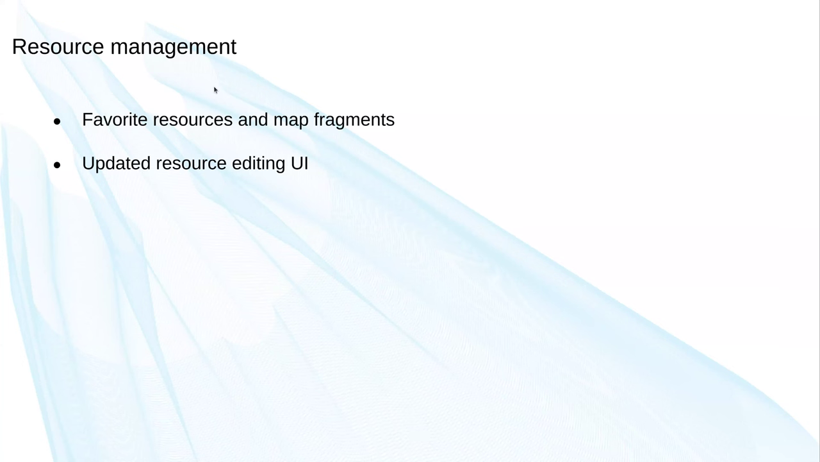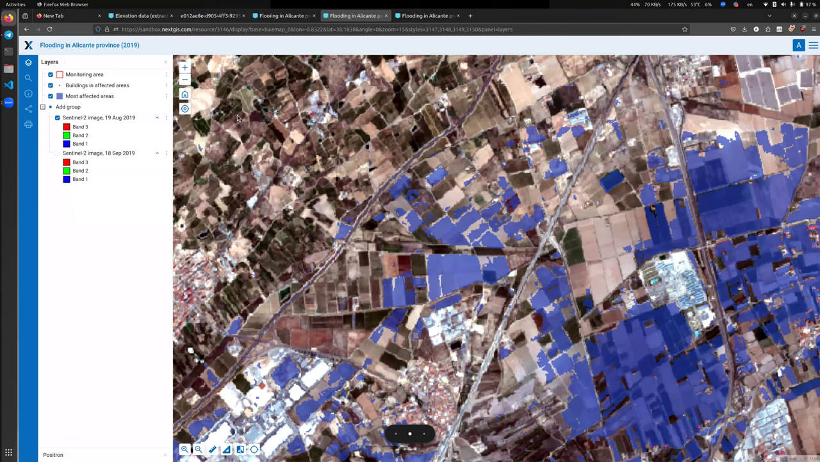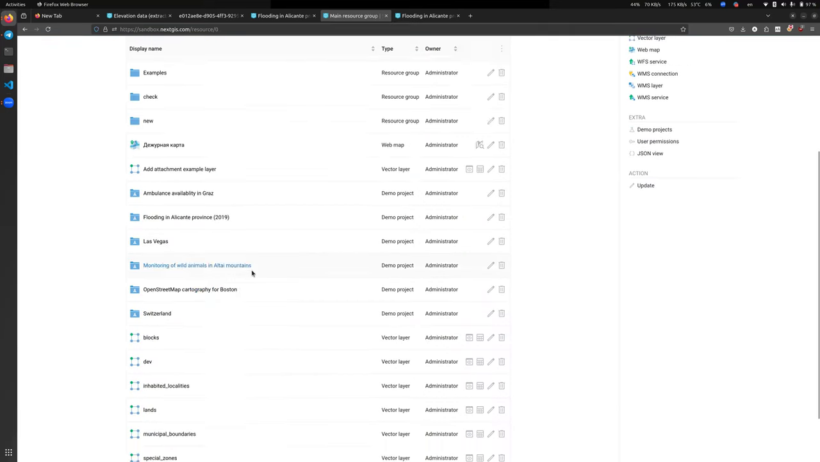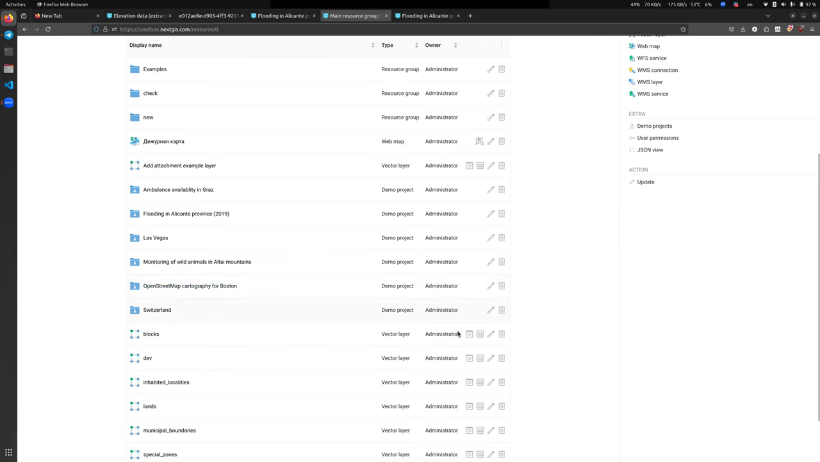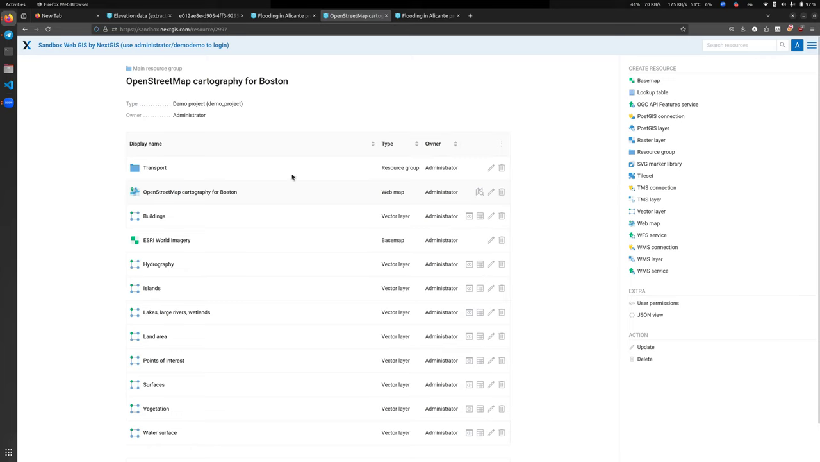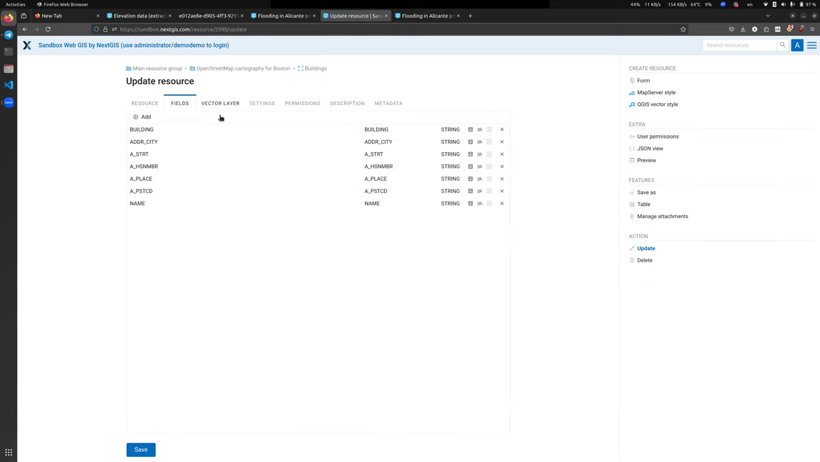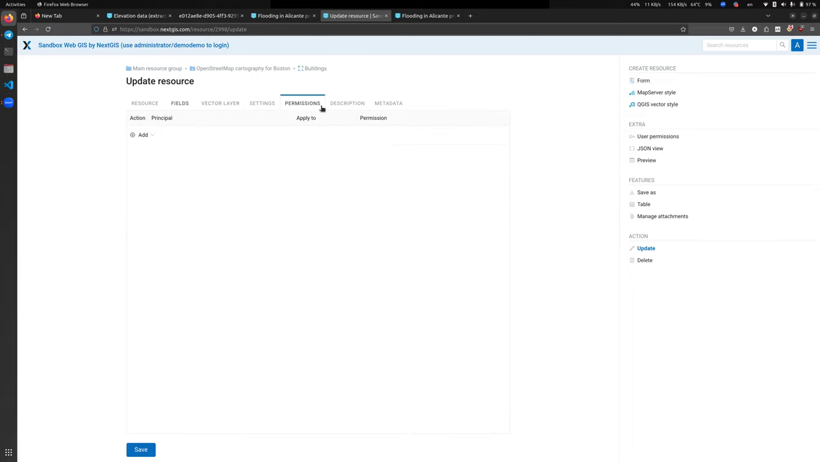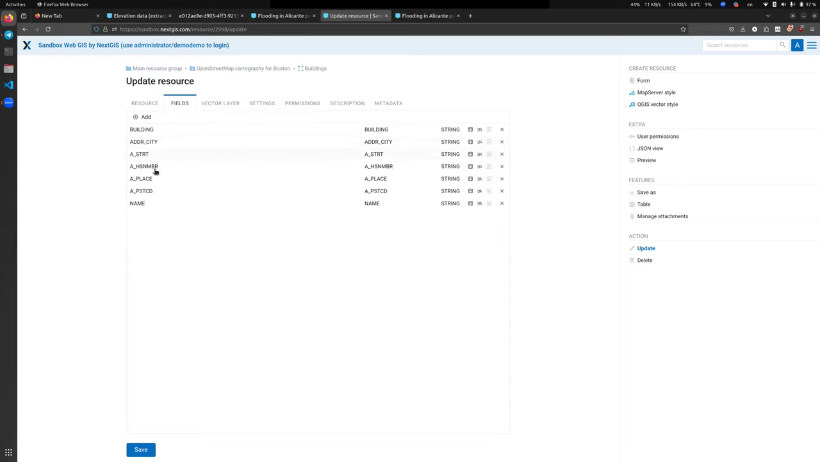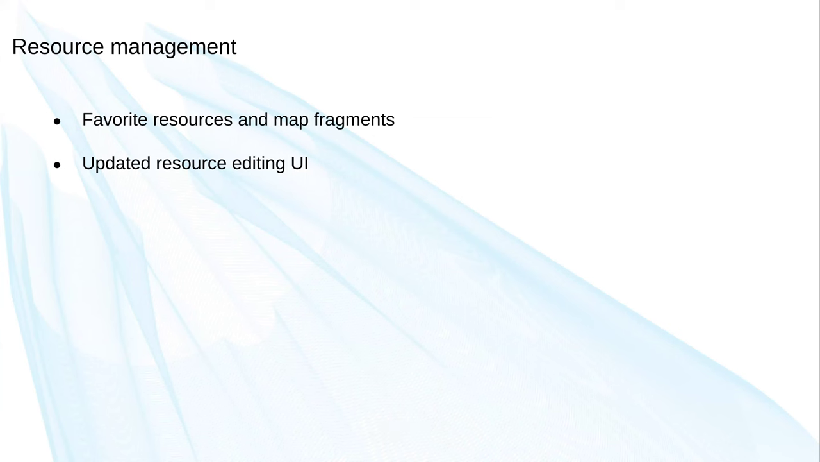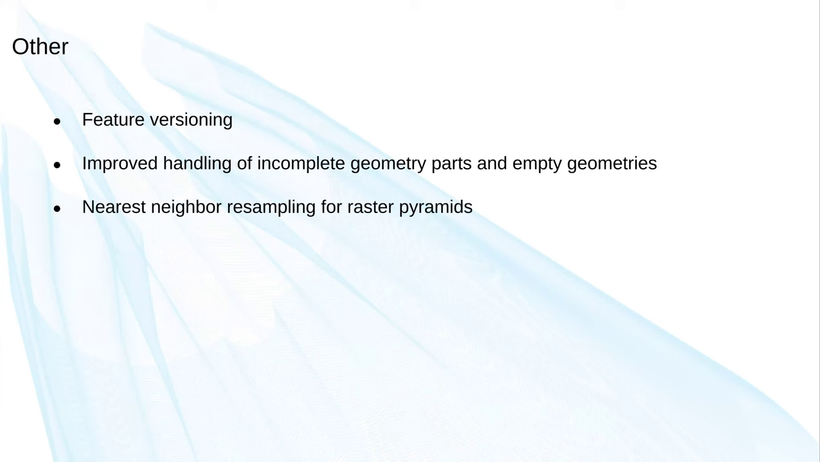What else? So we have updated most of the resource editing tabs. So for example, here it is. So fields editing settings. So we are going to complete our transition to the React framework. We're really happy about it. So some other improvements. So the main thing is feature versioning.